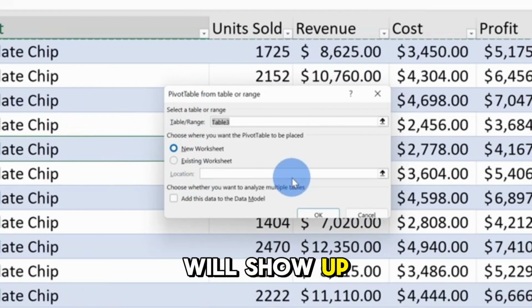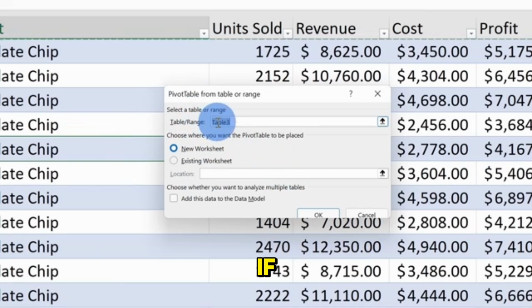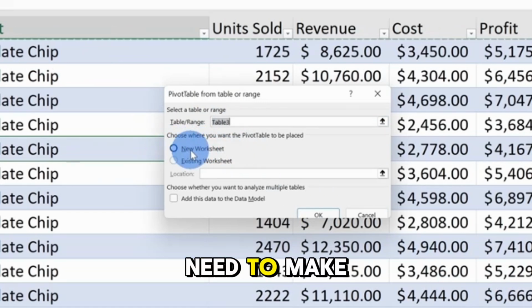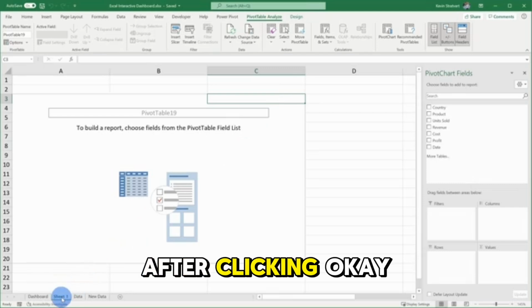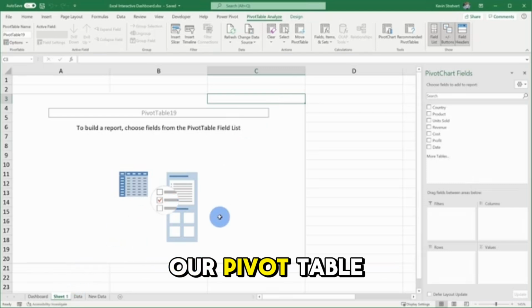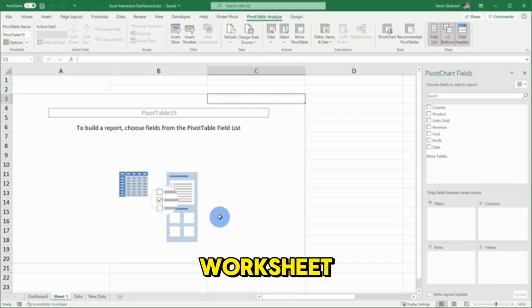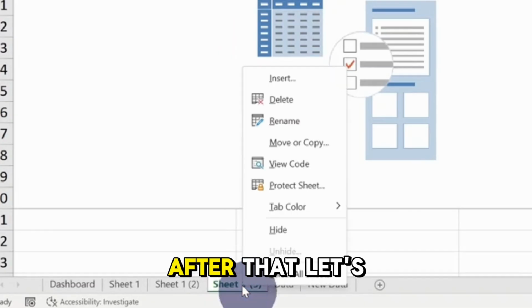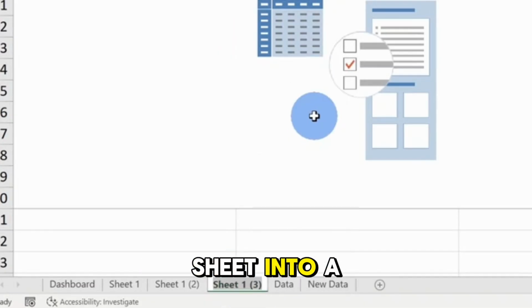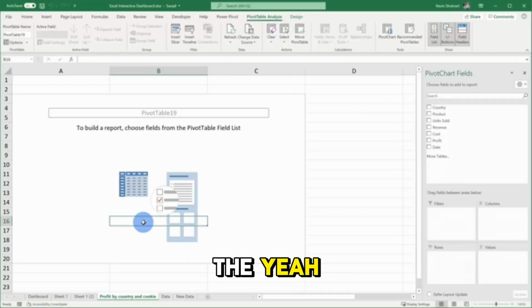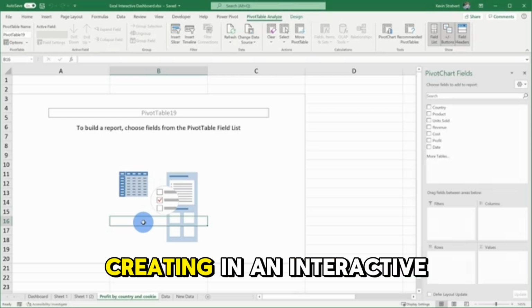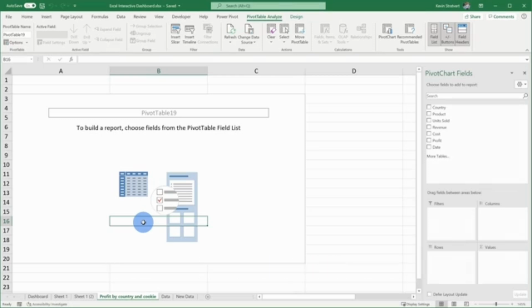Here a prompt will show up, and it'll ask us if what we'll be using is the current table or where the table is, and if we need to make a new worksheet. Then click OK. After clicking OK, our pivot table will be created in a new worksheet. After that, let's rename our current sheet to Profit by Country and Cookie. That is the first thing that we'll be creating in an interactive dashboard.